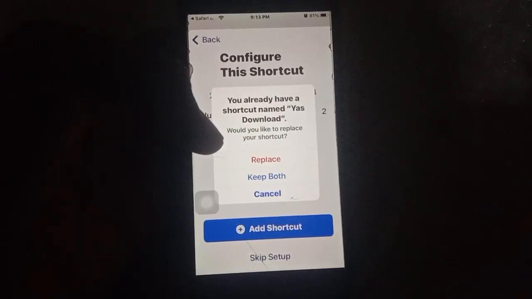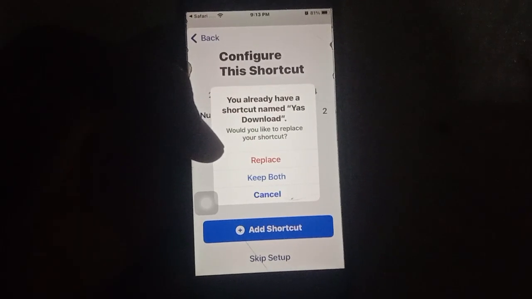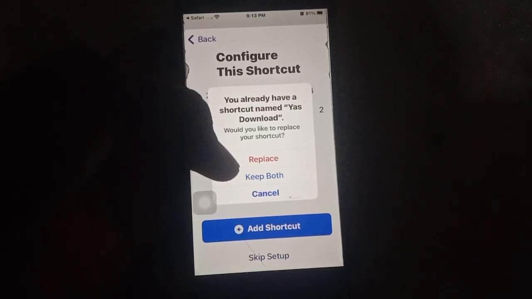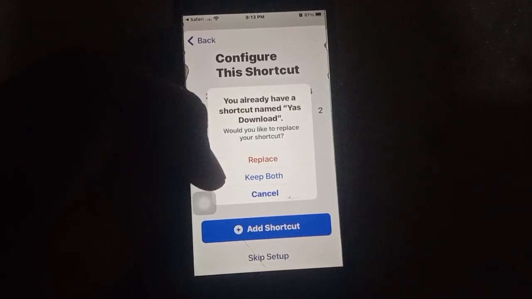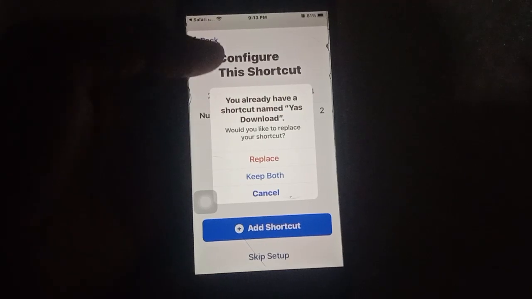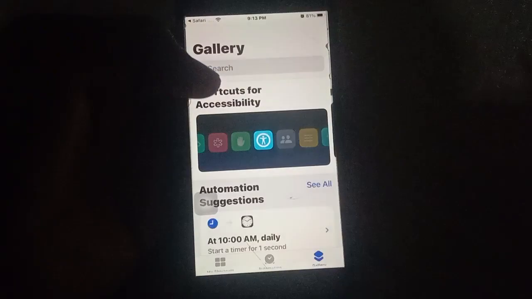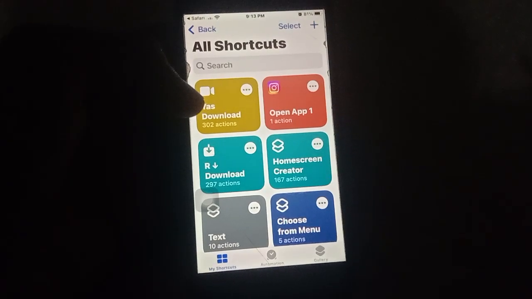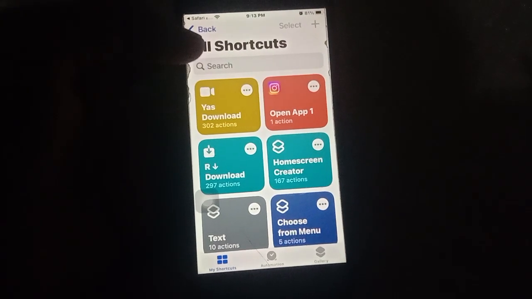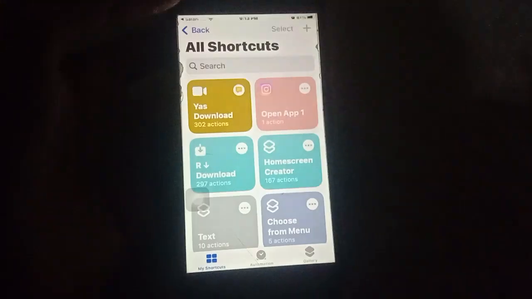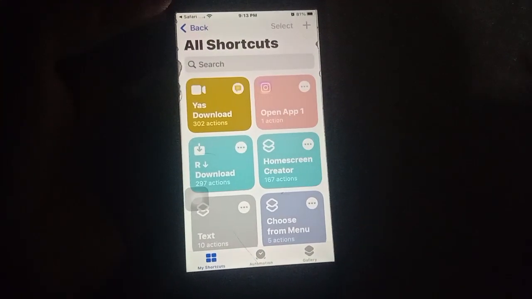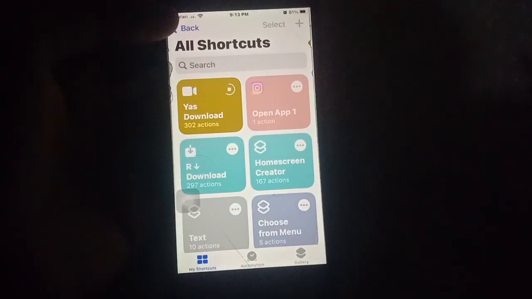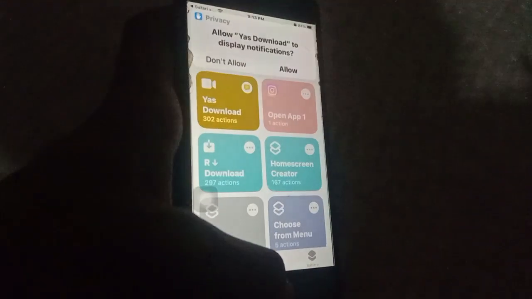I have already downloaded it on my iPhone, so it gives the option to replace or keep both. Then continue, and the problem will be fixed on your iPhone. Now you can see on my iPhone, yes download. Click here, and then the download begins, and some instructions are given on your iPhone. It downloads automatically on your iPhone.